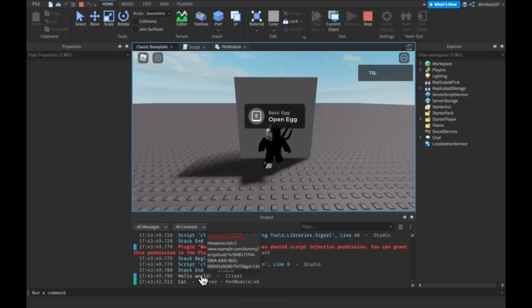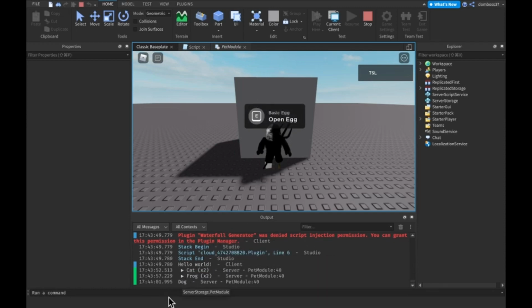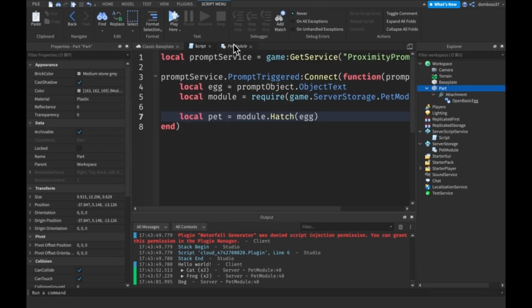All right, so we opened it up. We got a cat. Let's do it again. We got another cat. Okay, this time we got a frog. Got another frog. Oh, and we got a dog. So as you see, all of these work. So that's nice.